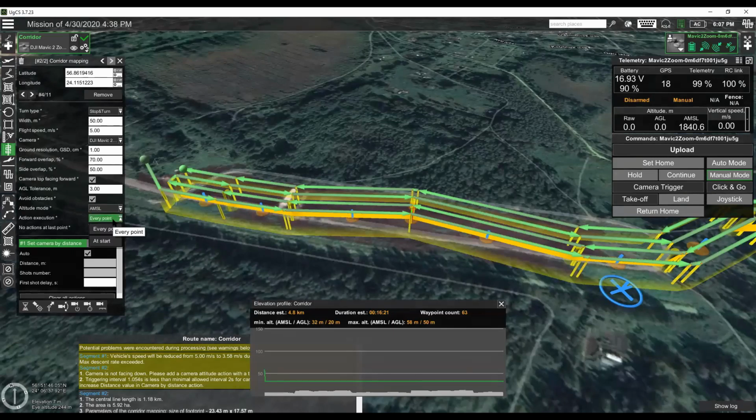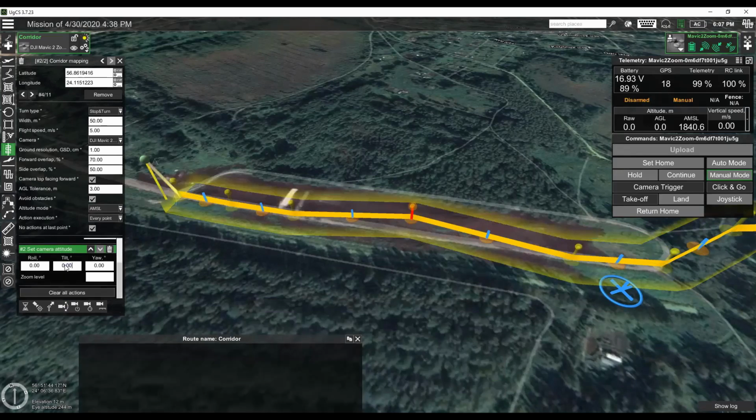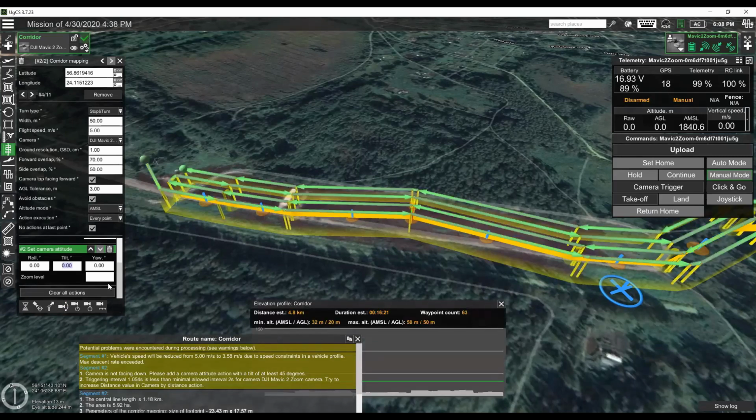And action execution, when the camera actions are executed. For every point it is necessary to keep the camera executing during all the flight. And you can add camera actions. The default camera action is camera triggering by distance. So there's also a necessary camera tilt action. If that would be a photogrammetry flight, then it also will be 90 degrees if I want my camera to look down.